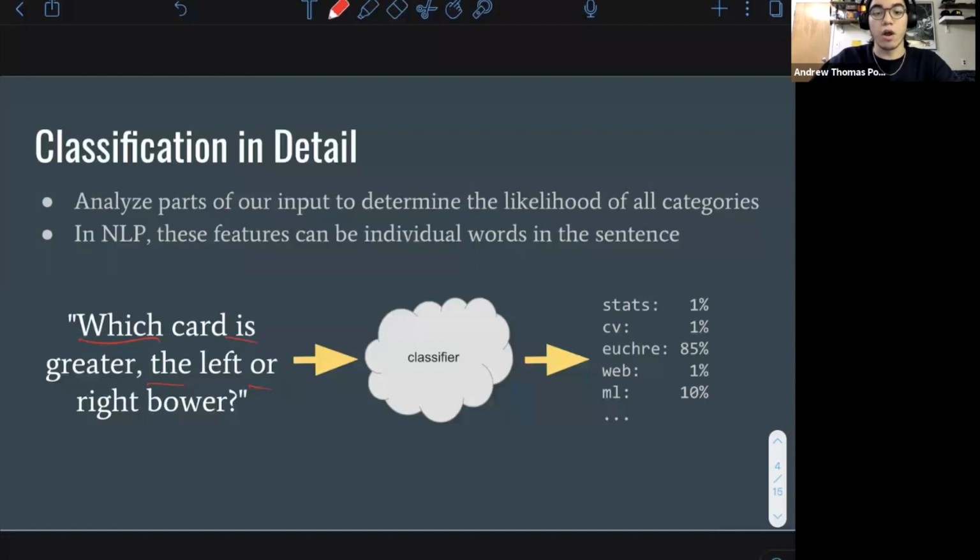But you might notice that there are other words which can tell us a lot more. Words like bower and card are probably seen very often in posts labeled Euchre, and very rarely in other posts. There are also words which might be somewhere in the middle. Greater could be talking about comparison of two cards, or maybe two nodes in a BST. Left and right can also refer to left and right bowers, or children of a tree node. So words can range from pretty evenly distributed among all categories to very specific to a single category.